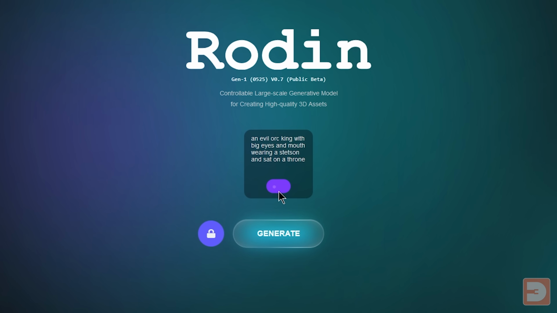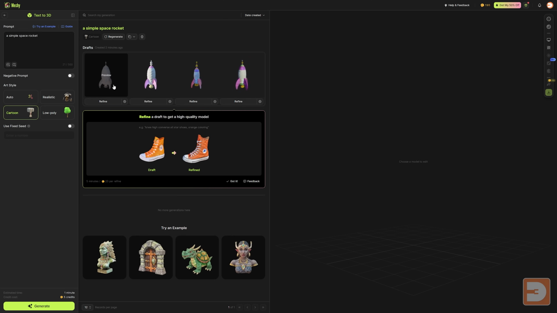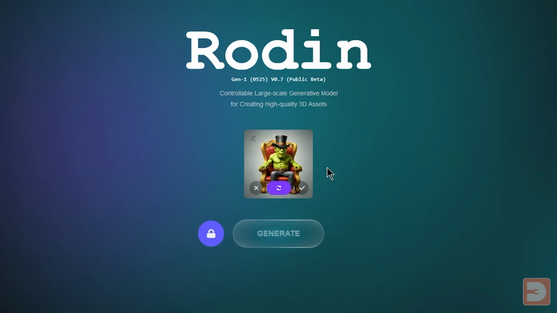Now, differently to how many other AI generators work, which would now produce 1 to 4 draft 3D models, Rodin 1 uses the text prompts to generate a 2D image. Once you've got a 2D image you're happy with, it will then generate a 3D model from that, with further tweaks based on your text prompt. This can be great for a few reasons, but simply from a user experience perspective, it makes the whole process so much faster.